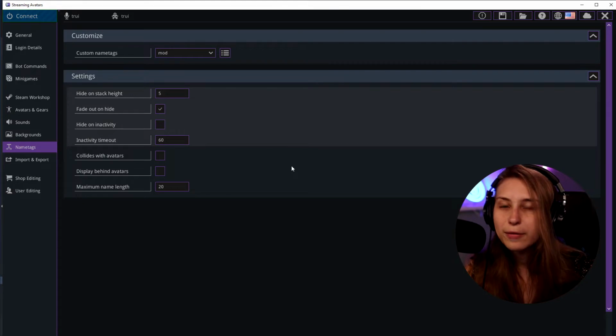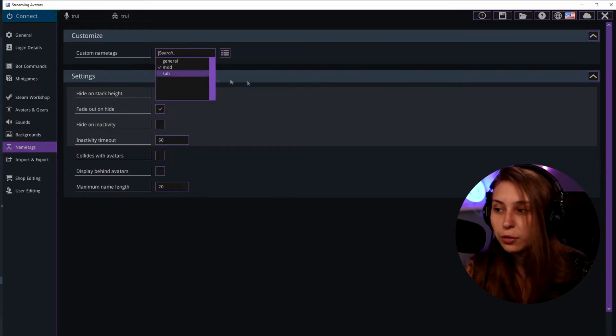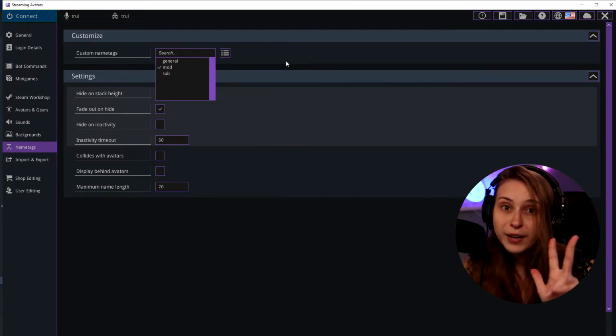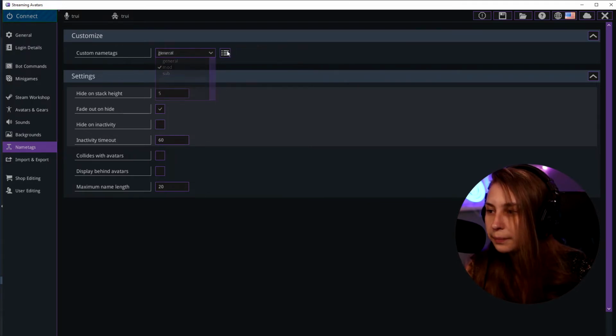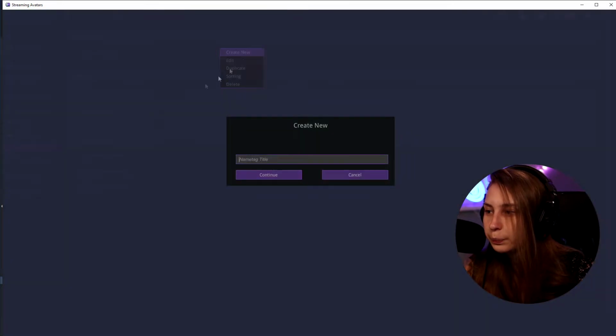In this Stream Avatars tutorial, I'm going to show you how you can make custom name tags. So we start up Stream Avatars and we go to the name tab here on the left. Here you can see which tags you already made. For me, I've already got 3 made. So we're going to make a new one. We're clicking on this menu here and we're going to create new.